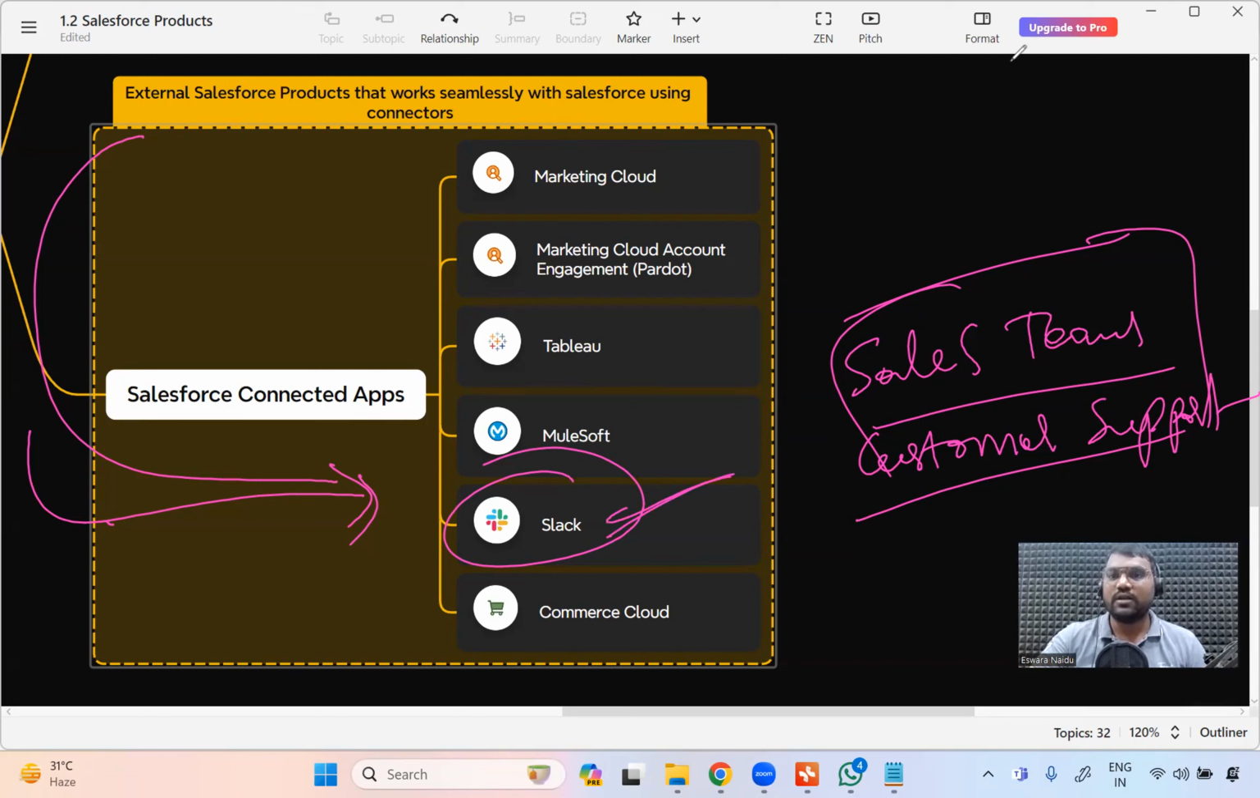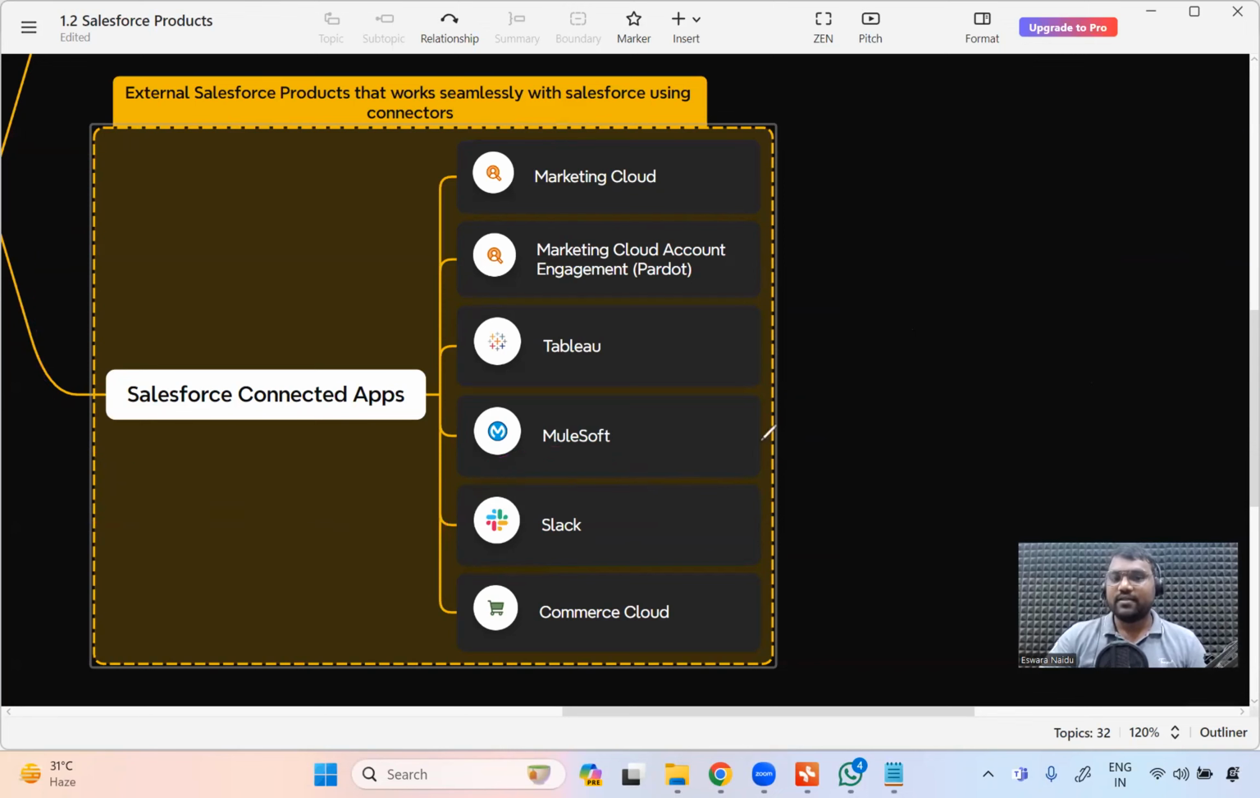Okay, so that's what Slack is all about. This is also an external application. Salesforce bought Slack for almost $29 billion, in 2019 or something like that, I don't really remember the year. But this is one of the biggest acquisitions that Salesforce has made in recent times. The same way, there is a product called Commerce Cloud.